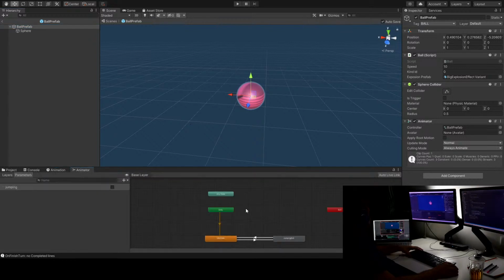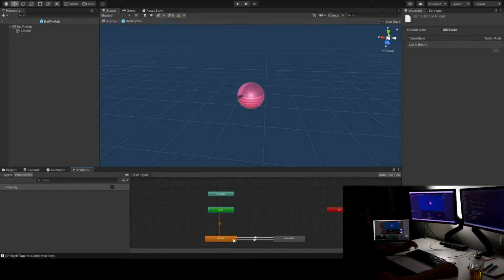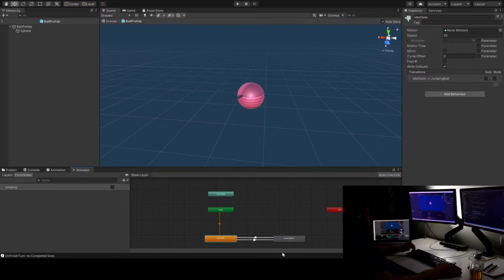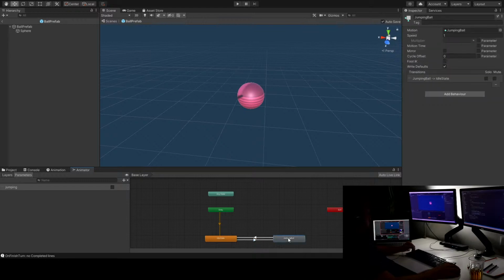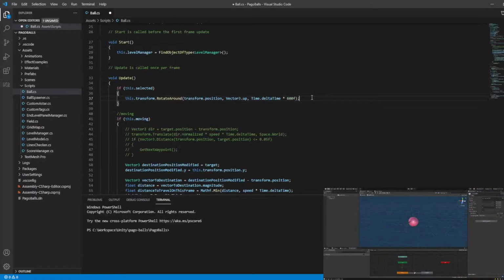Okay, so I have an animator. There is an idle state here. There is a transition when jumping is true. And we have the jumping ball animation here. So what I'm going to do at first is disable rotation on select.